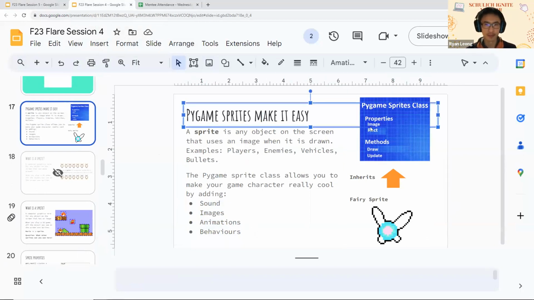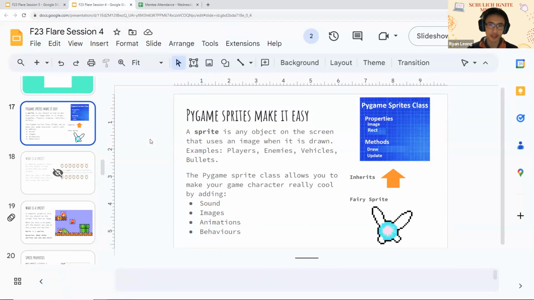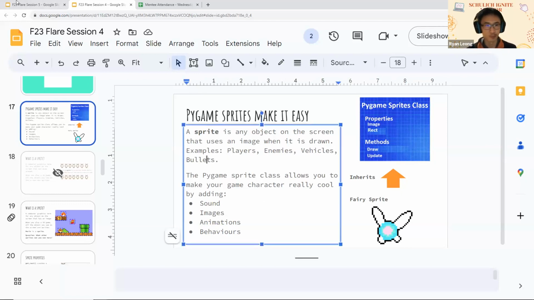But they have two pretty important properties, which are the image and the rectangle, which will be used for collisions. And then we have the draw and update methods.